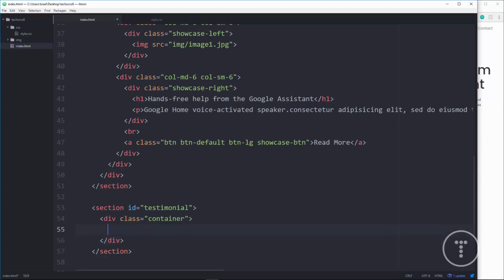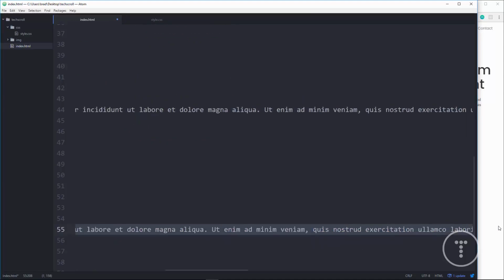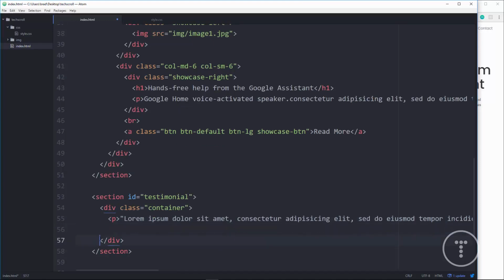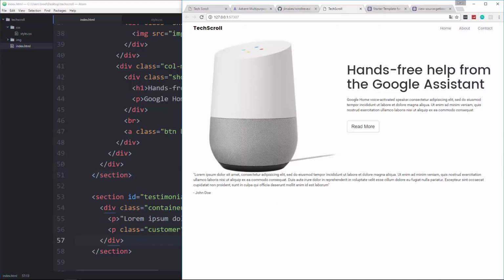And in here we're going to just have a paragraph. Now if you're using Atom or Sublime Text, you can just do lorem tab and it'll give you a bunch of sample content. I'm just going to wrap this in a paragraph. I'm also going to wrap it in quotes since it's a quote. Okay, and then under that we're going to have another paragraph, and that's going to have a class of customer, and then here we're just going to put a hyphen and then John Doe. So let's save that. Okay, there it is.